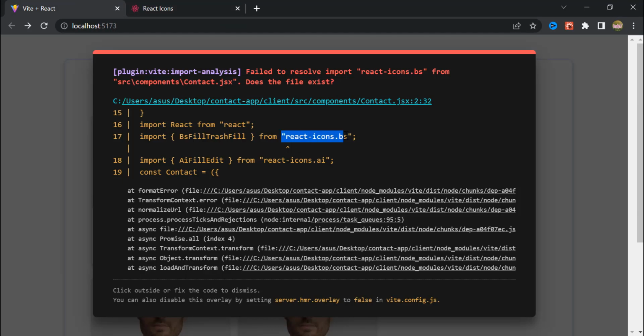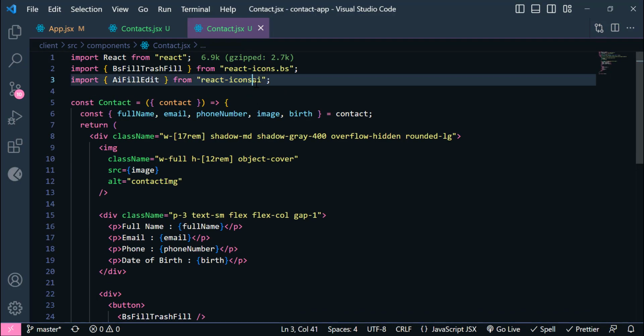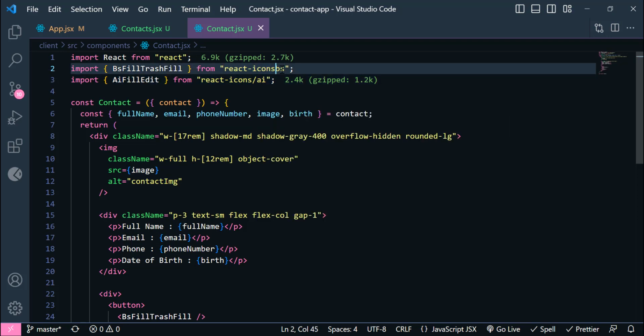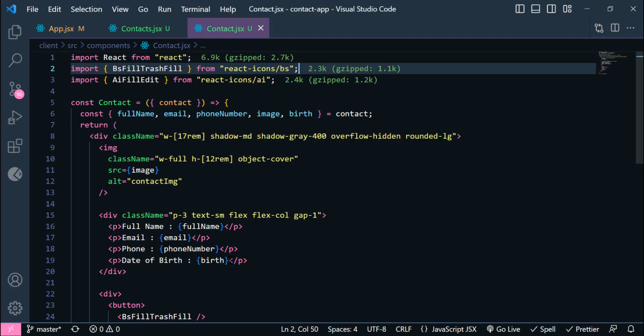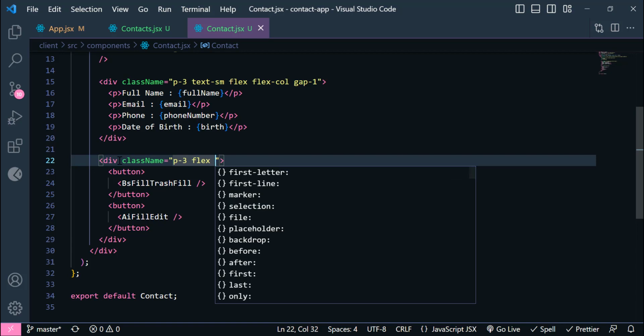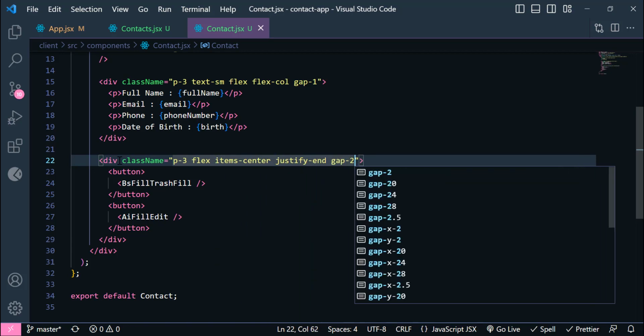We have an error here. Okay. The problem is it's not a dot, but you need to add slash here. Okay. And you can see that we have two buttons down here with the icons. So we need to give it a class name, padding 3, flex, items center, justify end, and gap 2.